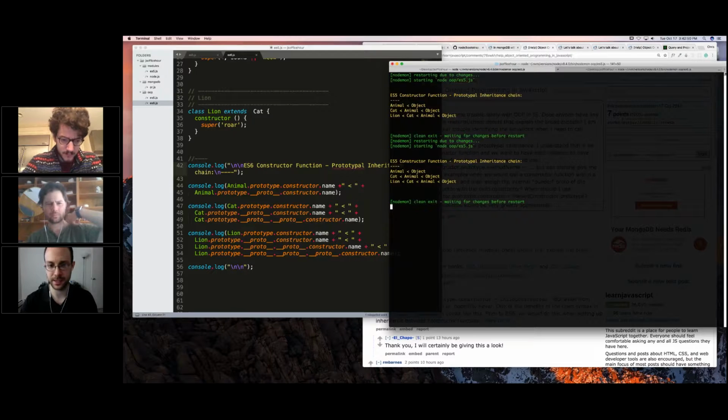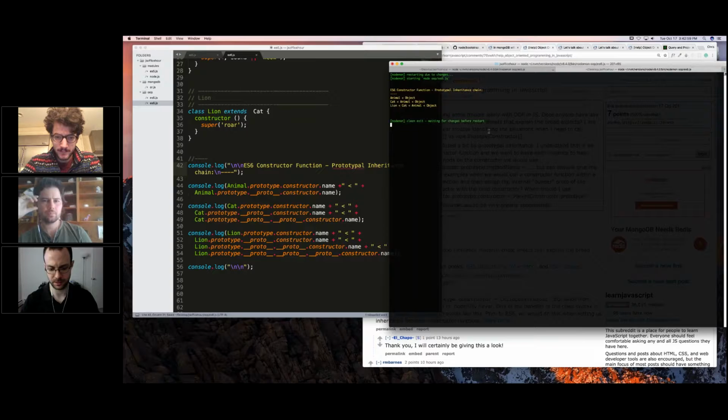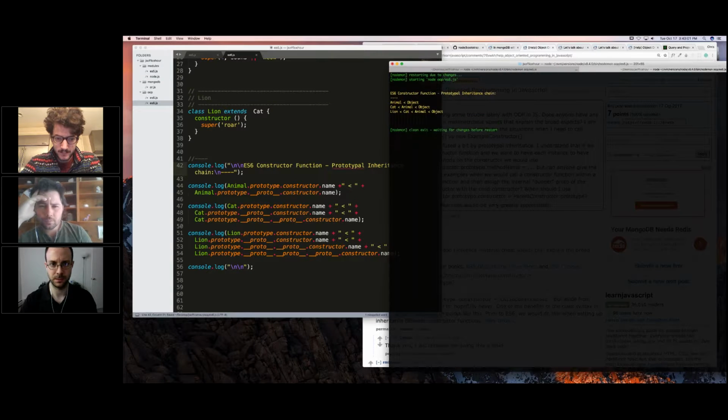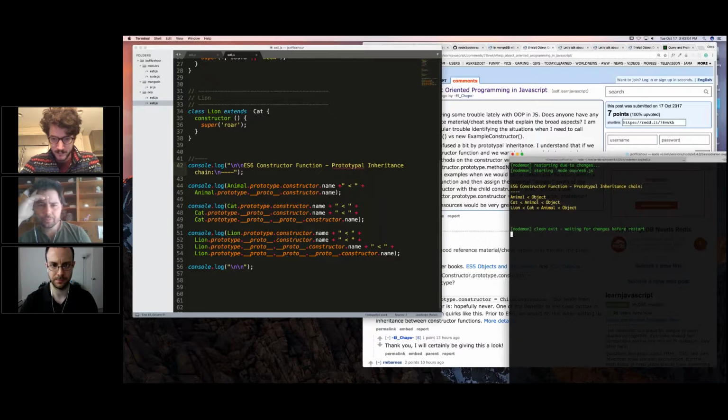So we can take a look at this. I'll just clear my terminal again. Hopefully this is the same size here. No, it seems to be. I don't know why that happened.